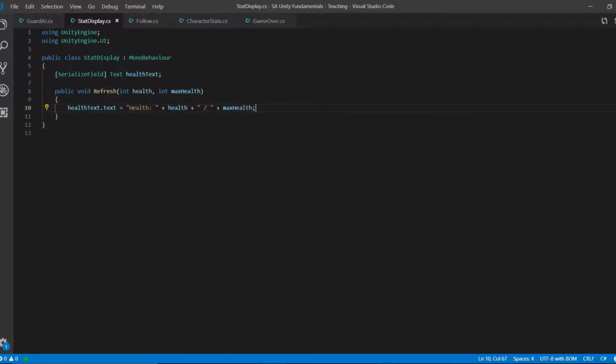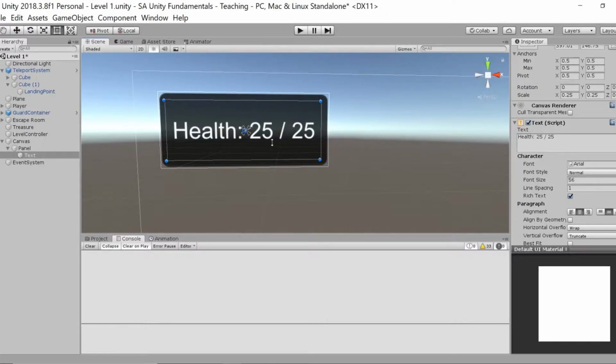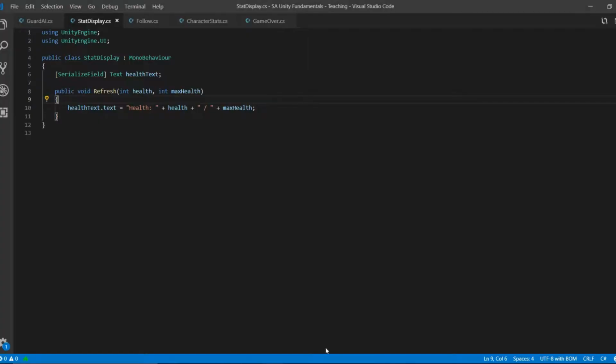Okay, so now when this method is called and you pass in these two arguments, it should display something like this, except these two will be based on the variables that are passed in. And this text here is just so we know that the sizing's right. It's going to be overwritten anyway.